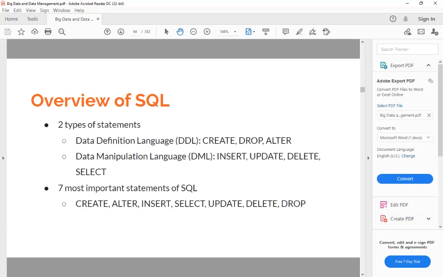Like we just said, SQL has two types of statements. The first is the data definition language, or DDL. You will see this in many SQL documentation. These statements include create, drop, and alter. You also have the data manipulation language, DML. This includes insert, update, delete, and select. These seven are the most important statements of SQL.